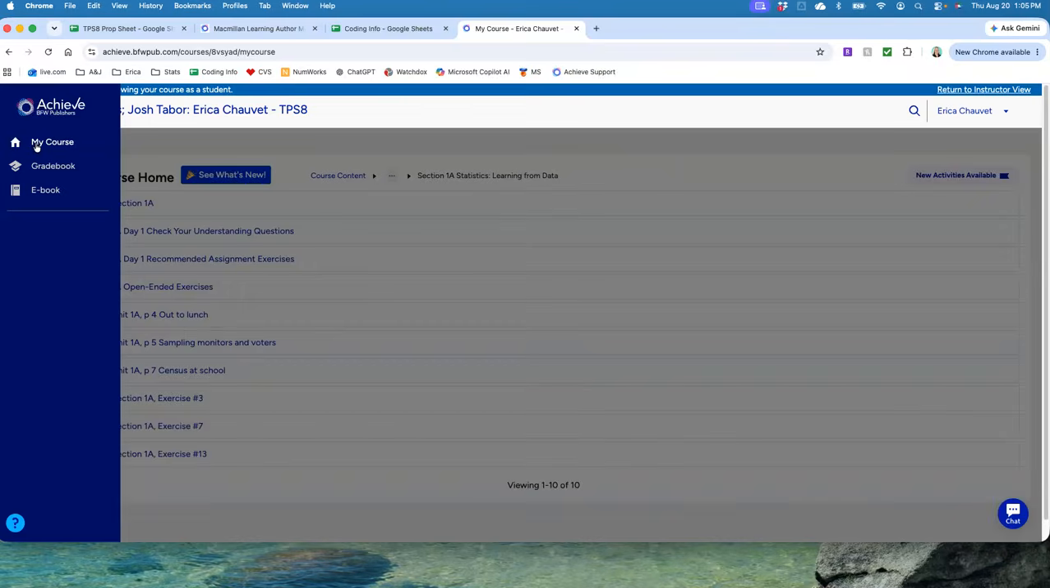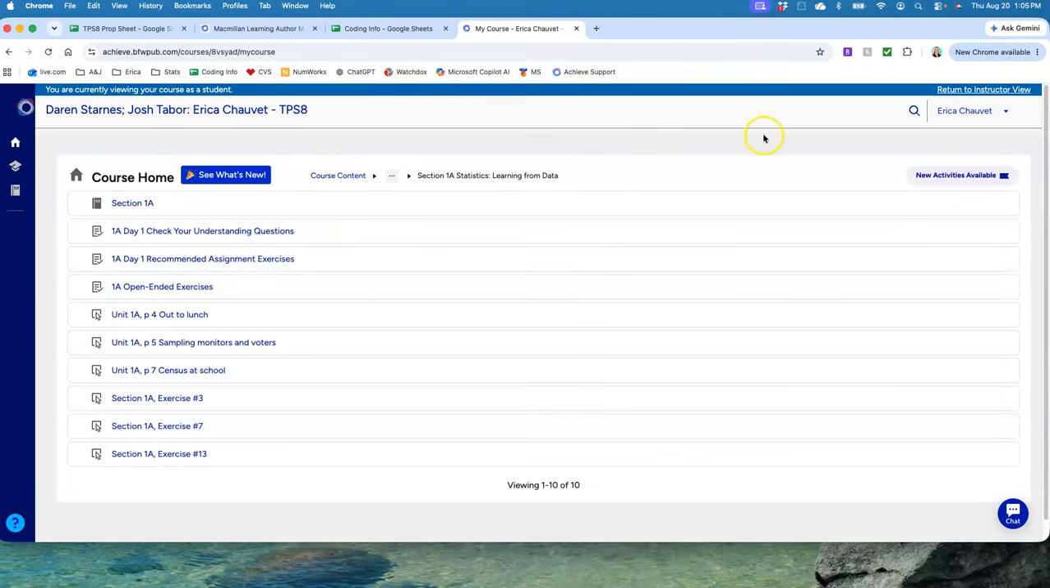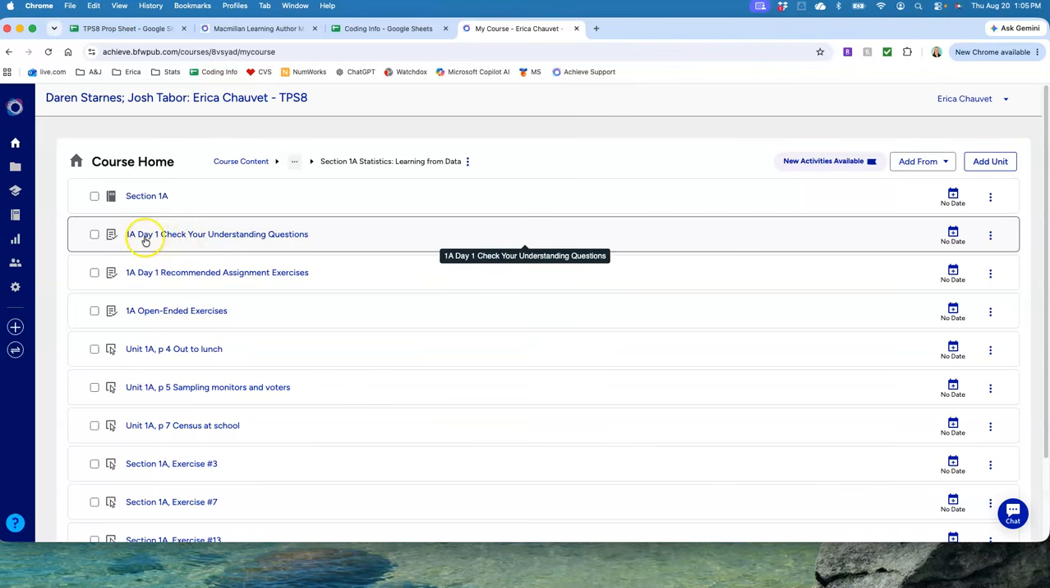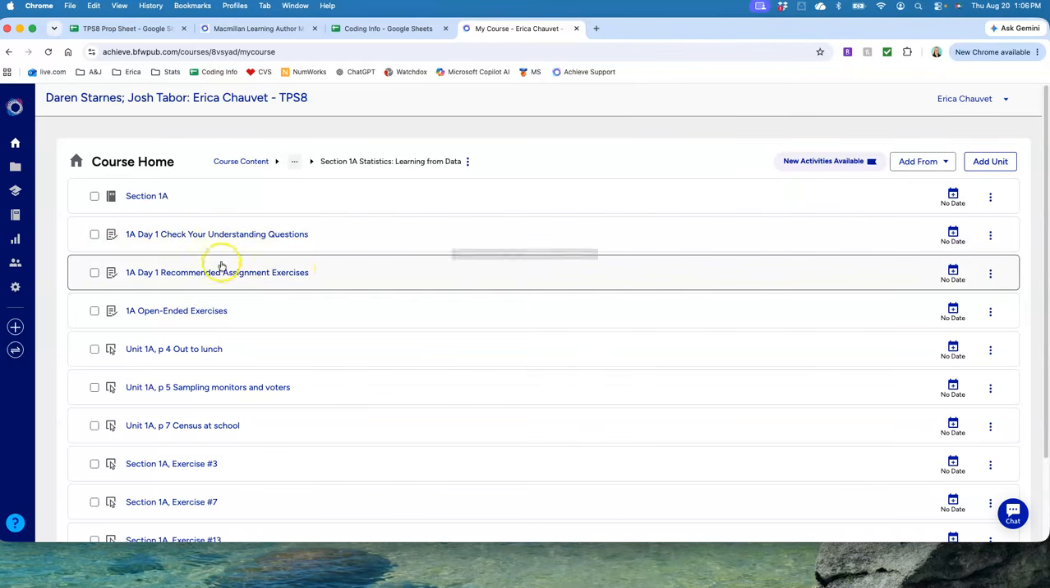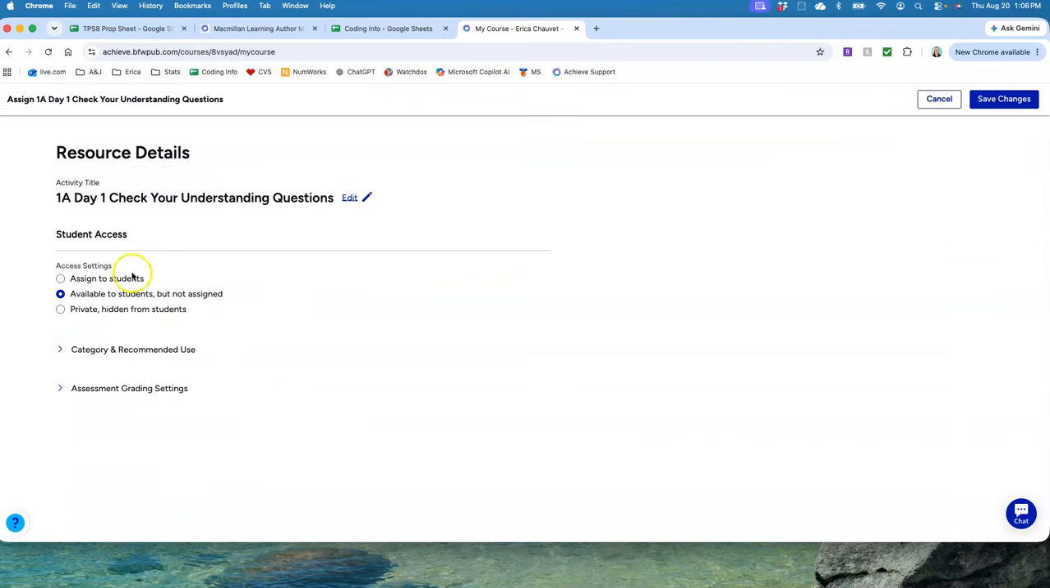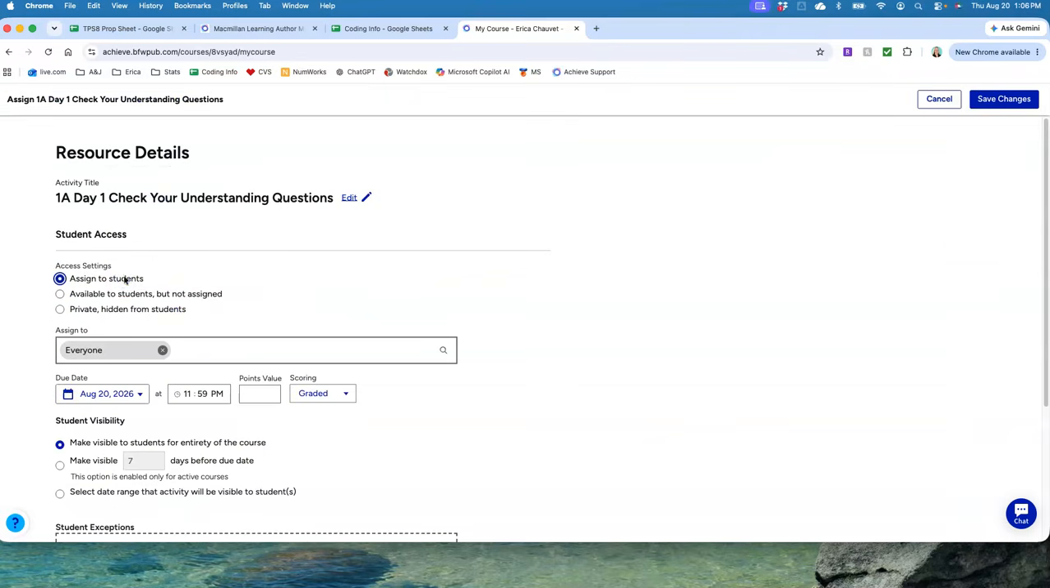Now, if you want to actually put due dates on things, now I'm going to go back to instructor view, there's benefits to that. So let's suppose that you want to actually assign this check your understanding and the recommended assignment. So you can click on this and we want to really have it show up on their calendar, not just tell them verbally, like have it available, but actually assign it. I'm going to go ahead and put this for the 28th, due by midnight.